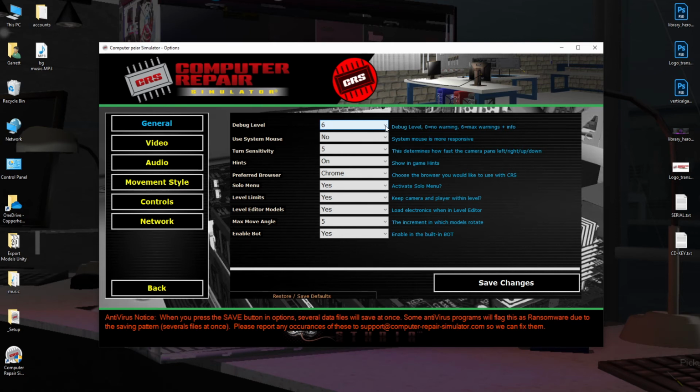Just be aware that this is turning on max debugging, so you may see more data file problems during gameplay where it says it's trying to save all the data at once. Just click OK to continue through. Don't cancel. If you cancel, it'll close the game. Click OK. It should be fine.